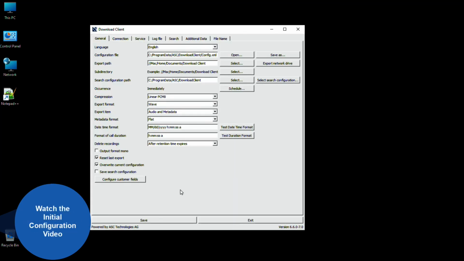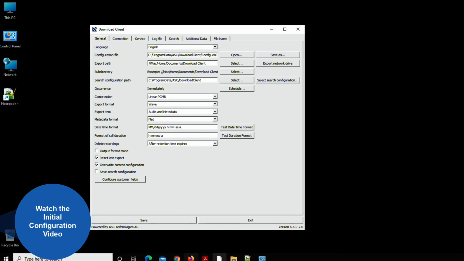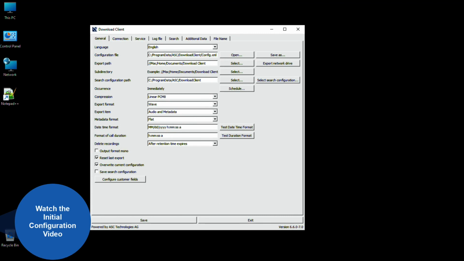Now watch the initial configuration video to understand the initial configuration required to successfully download your recordings.